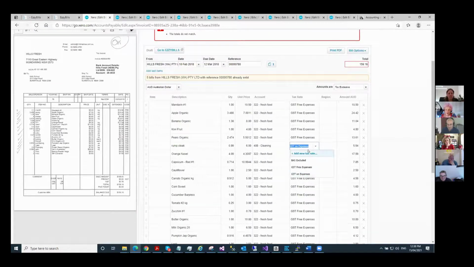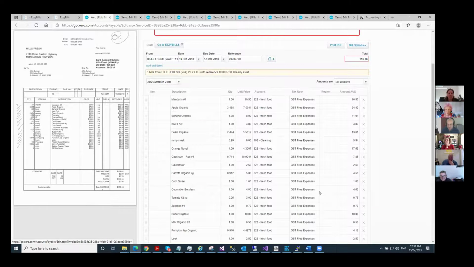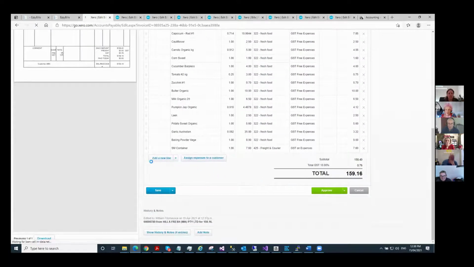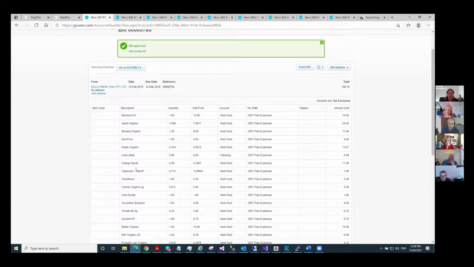So if I uploaded a bill now which had rump steak on it, and it can be for any supplier, you can imagine EzzyBills now has a list of all these descriptions, including rump steak, and rump steak's been coded this way.